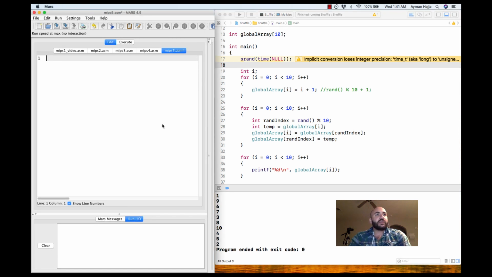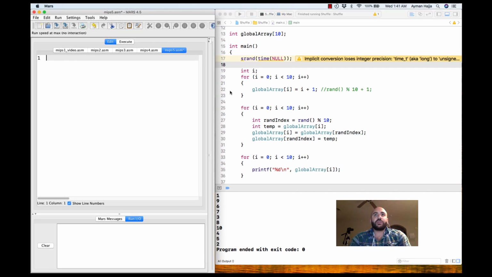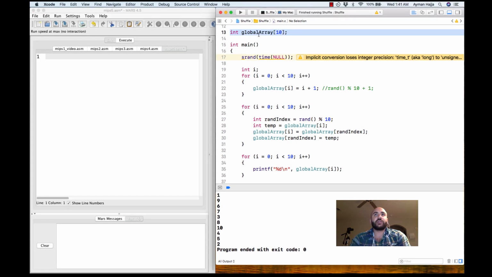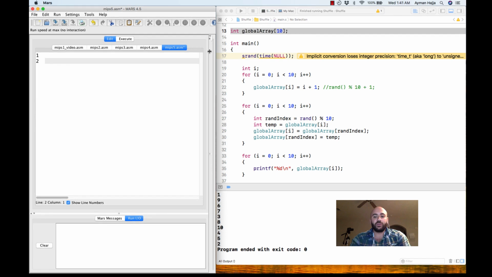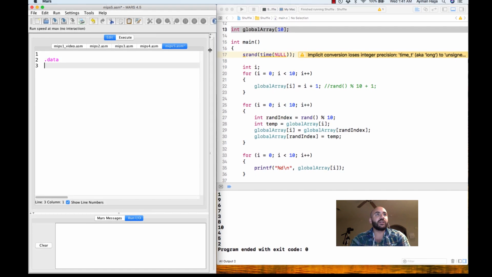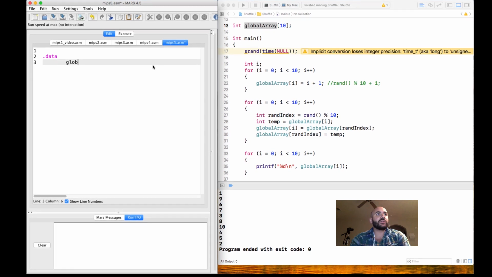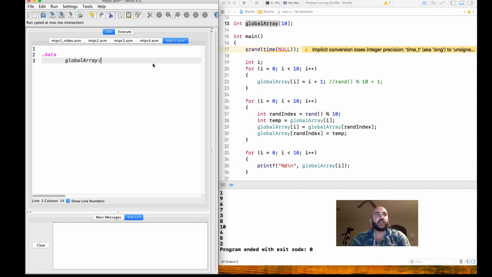Alright, so in this video, I want to translate all of this C code to MIPS. And I'll start by translating this global array to MIPS. And because this is global, it has to be in the .data. The name of the array is global array. That's what I want to use, global array. And that's going to be a label.